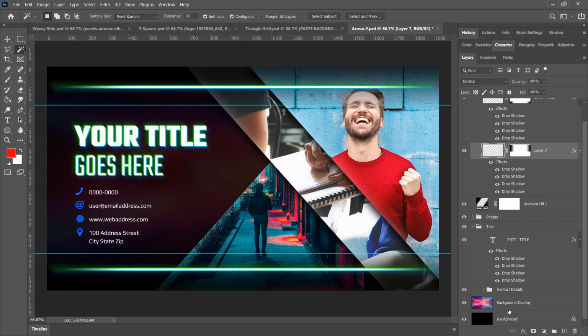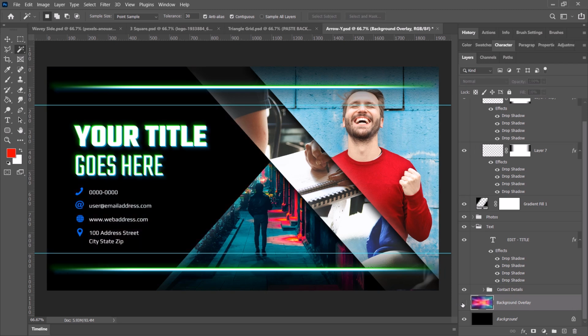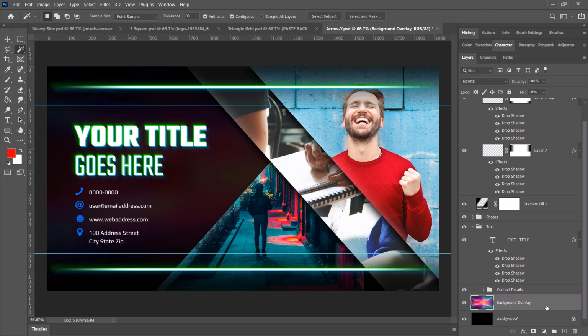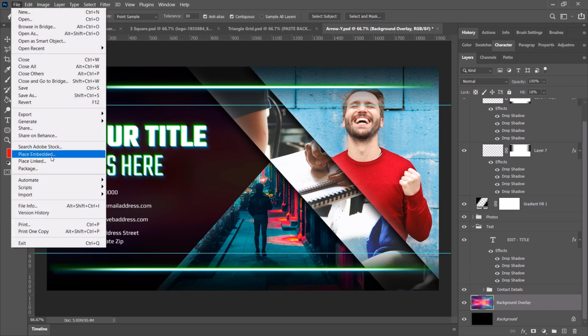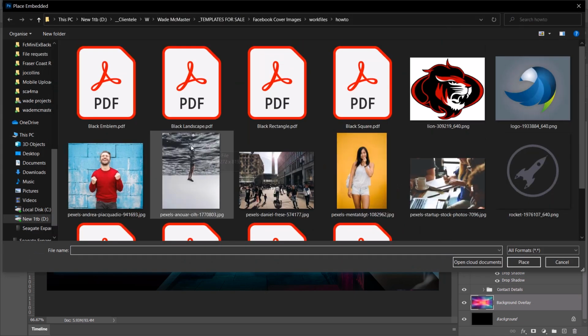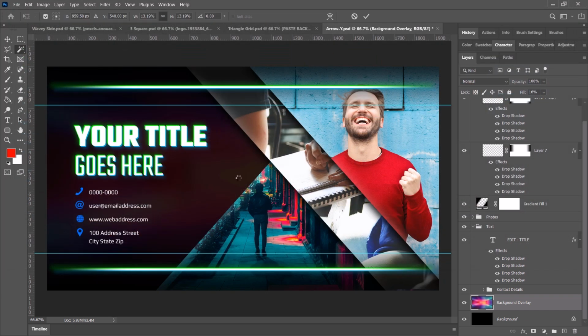One thing you also notice just before I wrap up is there's a little bit of a background overlay here. I can turn that off and make it black. But you can put any image you want in there. So I can once again go to place embedded. Maybe I want this water effect here, so I click on this.